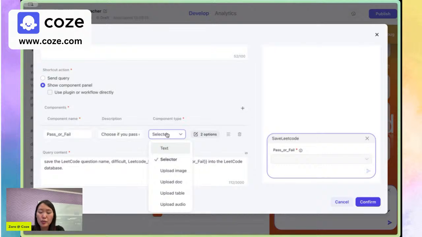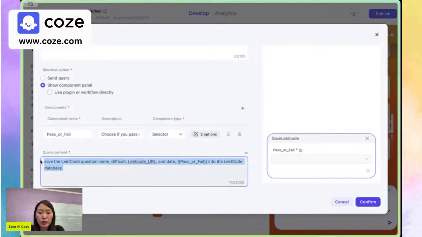And I can choose a component type. You can ask the user to type in something as text, or select from a series of options, or even upload an image, document, etc. And then you can give it a query content. This is what the large language model will do after the user inputs or completes this component panel. In this case, I'm asking it to save the question name, difficulty, URL, date, etc. into my database.